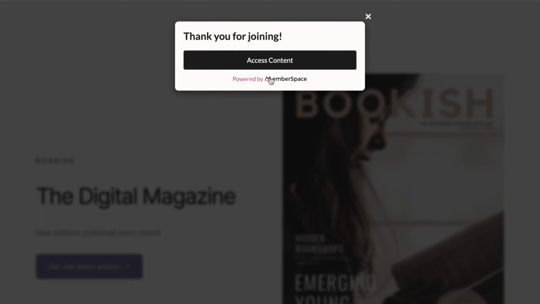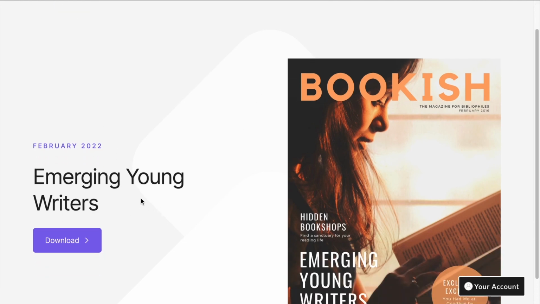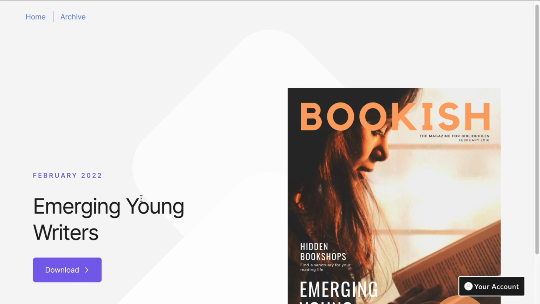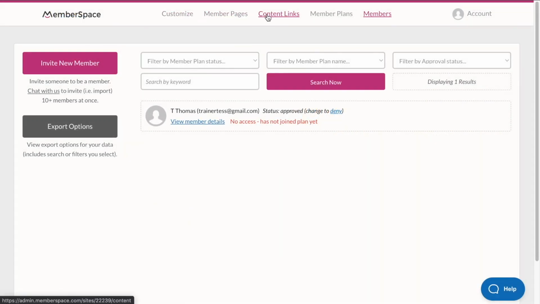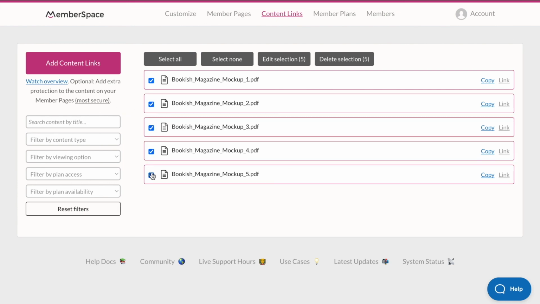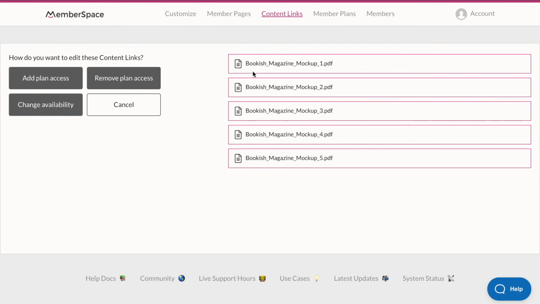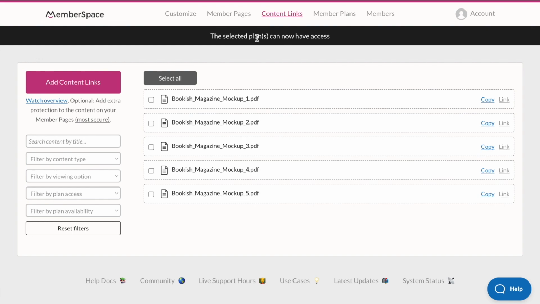Great, so we'll click join now and access the content. And now we can see that our latest edition is available. However, I believe we need to update our links in MemberSpace. Let's head back into MemberSpace, and under our content links, we're going to edit all of these and add plan access. And we want to make sure that all plans have access. So we'll update that. And the selected plans now have access.